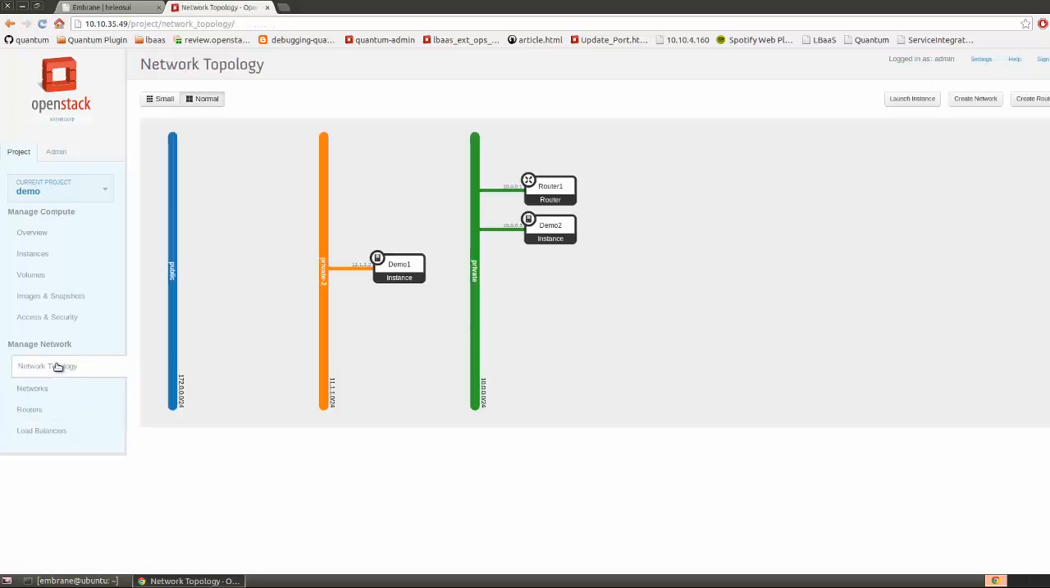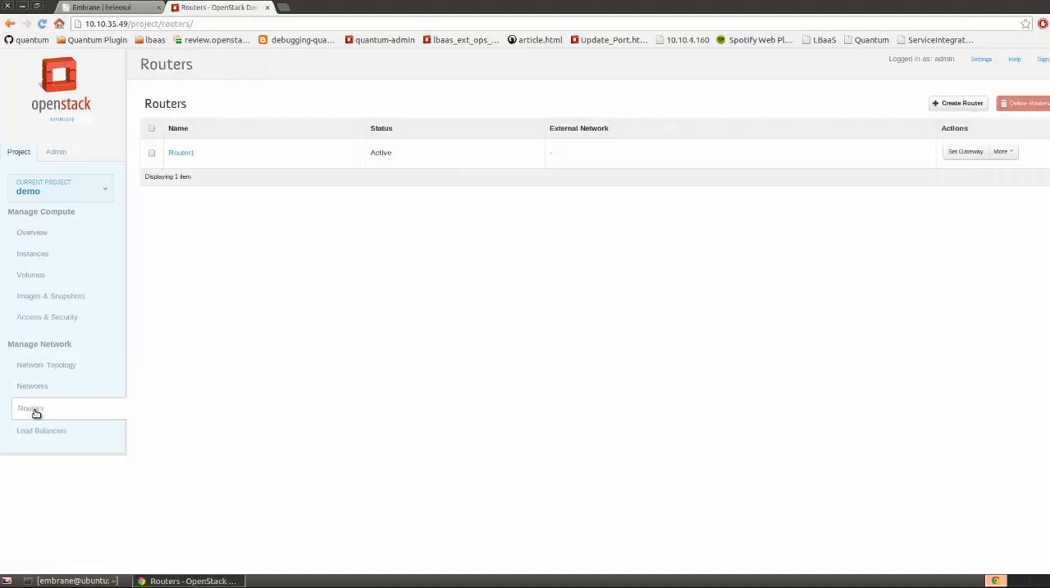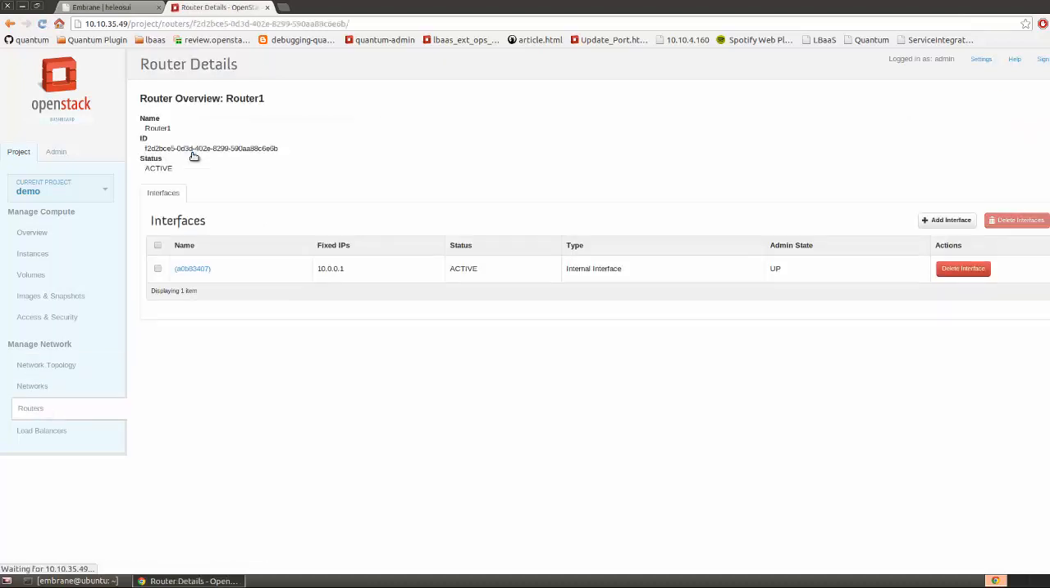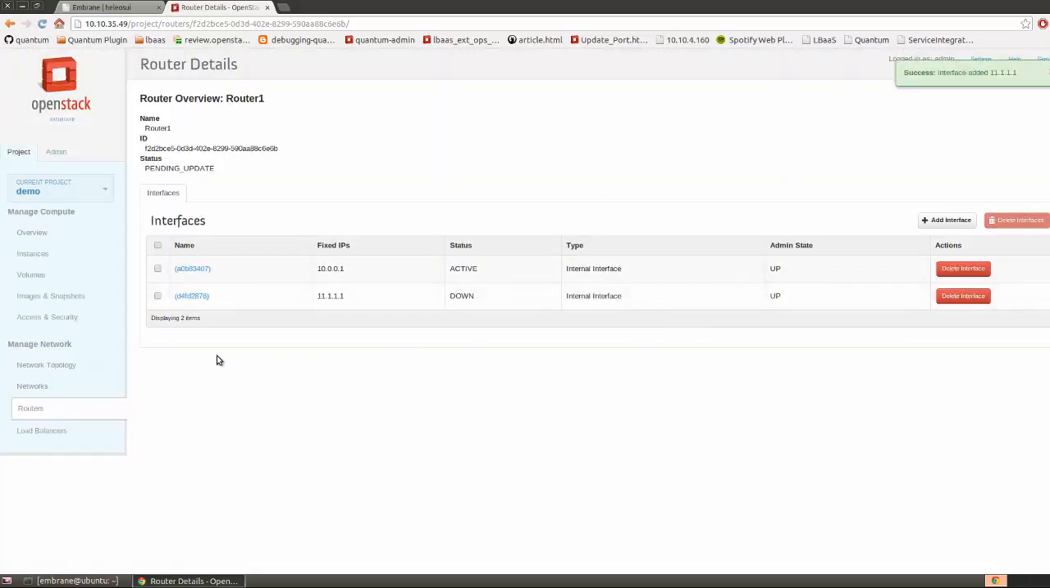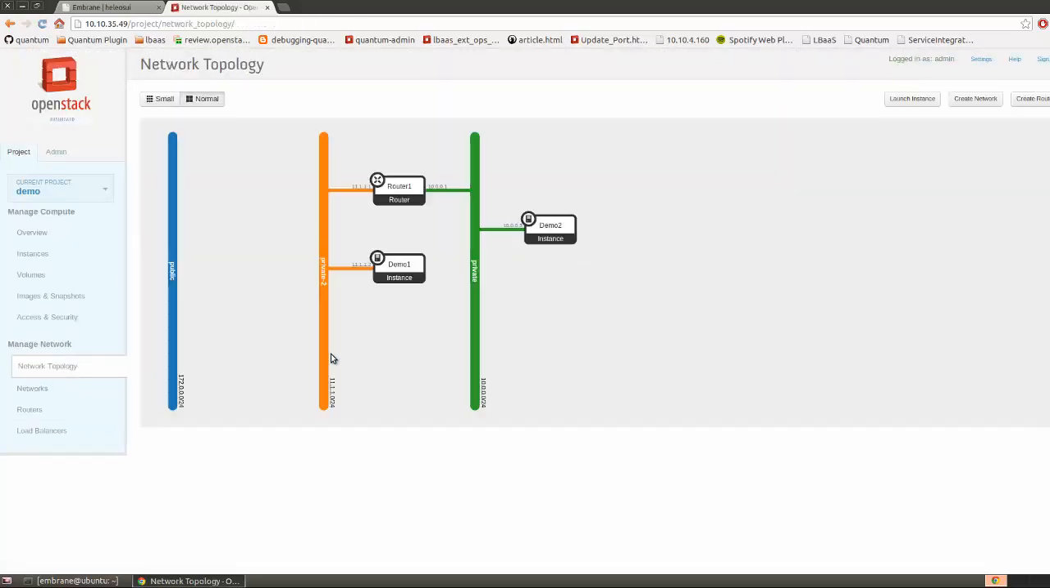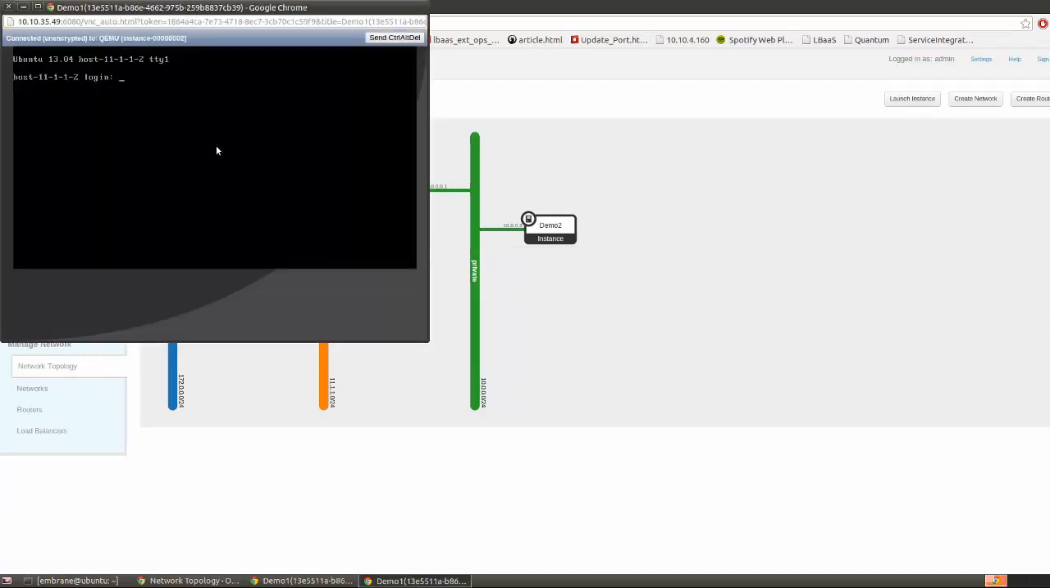And that's what happens in our network topology. So finally, our router has an interface on one of the private networks. And now we want to connect it to the other private network in order to see if there is connectivity between the two instances. So we do that. Again, we didn't choose an address, so that the router will be the default gateway for those virtual machines. And let's see now if everything is fine on our virtual machines.